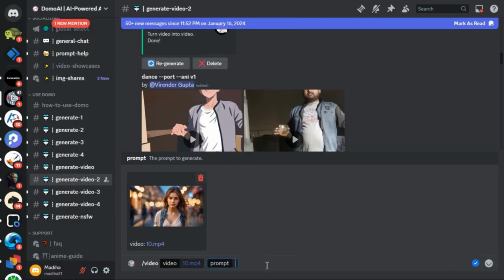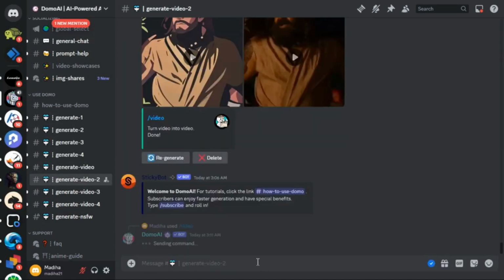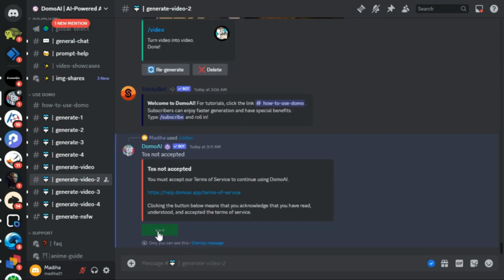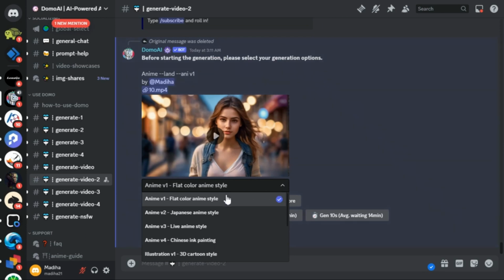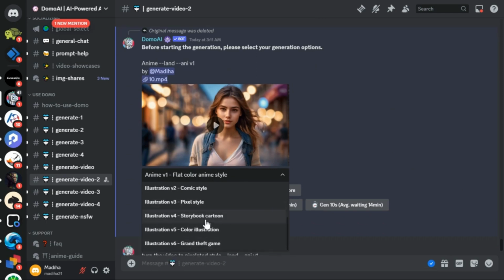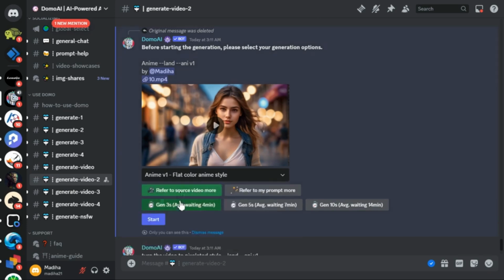Type a simple prompt. I just type anime and hit enter. Then this will give you some options. First, in the model category, you can see we have some models like the anime styles and also have the illustration styles. There are a lot of other features that you can try, but I will go with the flat color anime style. Now, you have to specify should the AI have to rely most on your video or on the prompt. So I'm selecting the refer to the source video.